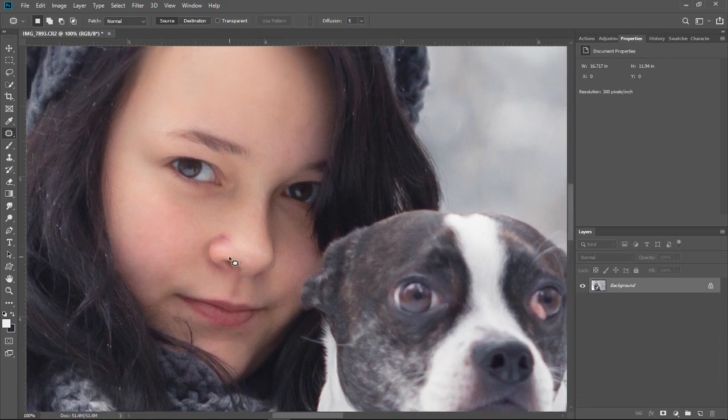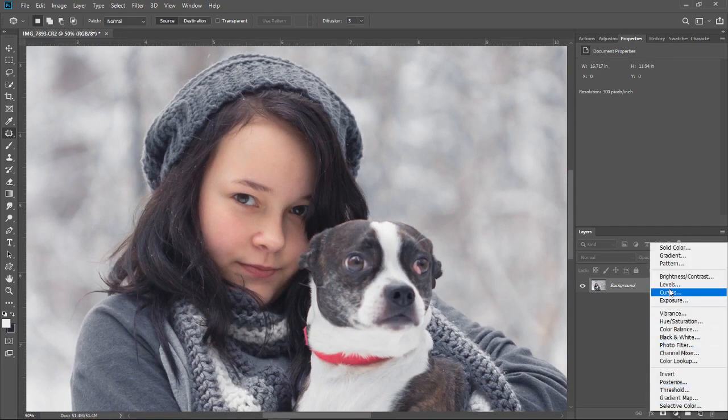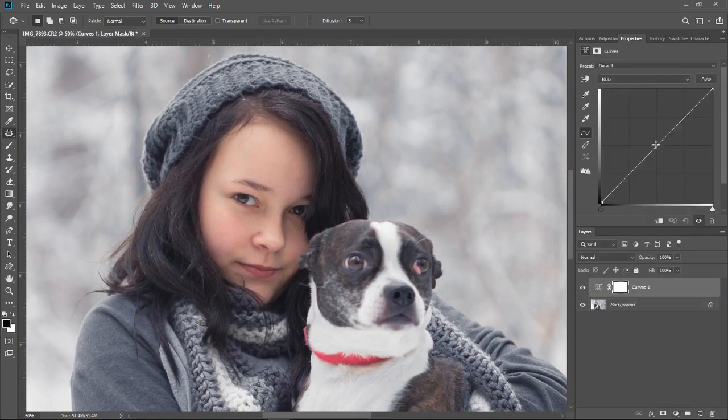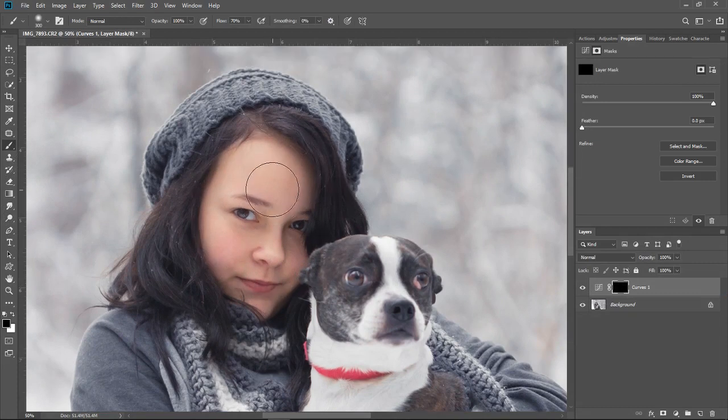And I just want to brighten up her face a little bit more. So what I'm going to do is I'm going to create a curves layer, and I'm going to pull up in the center, but I'm going to invert that mask to black and then paint it on where I want it. And I want it almost where you would highlight if you were doing makeup.